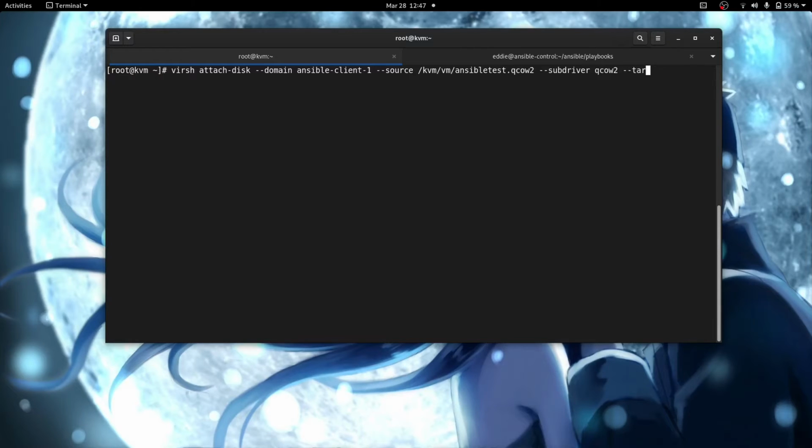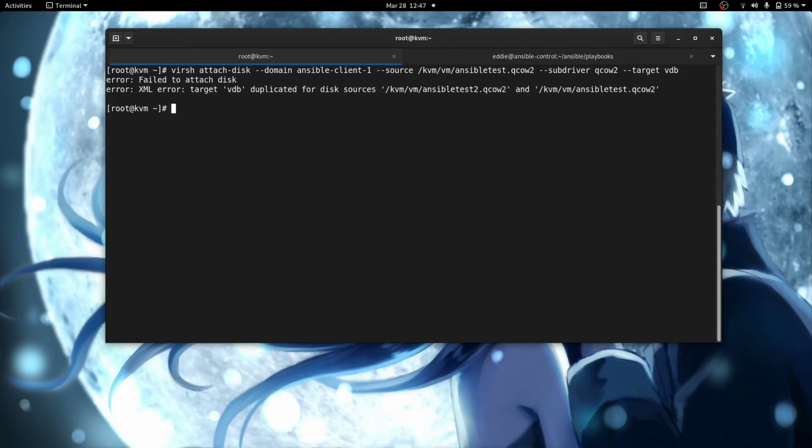And then lastly, we need to give it a target, and this is going to be vdb. The current disk that is on the VM is using vda, so we'll do vdb. And it complained. Let's see, target vdb duplicated for disk sources. I see. So this is going to make sense. I did some tests prior to making this video, and I clearly didn't clean up after myself. So let's just double check here. We're going to do virsh domblklist for Ansible client 1. Yep, and I still have vdb from one of my other tests.